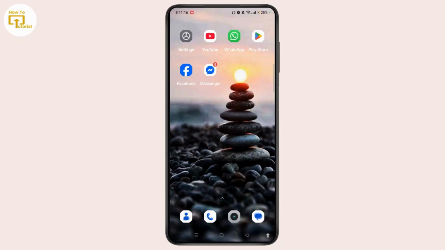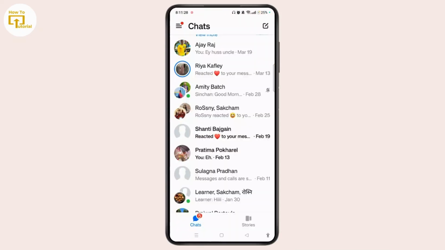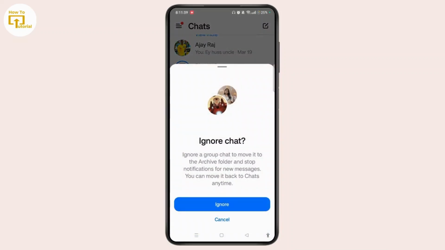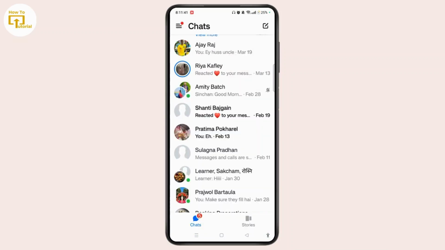First of all, make sure you update your Messenger app to the latest version. Then open Messenger, and after that you simply need to tap and hold a particular group chat or conversation. And from this menu you need to select ignore messages and then confirm ignore. The chat moves to spam and the sender won't be notified.